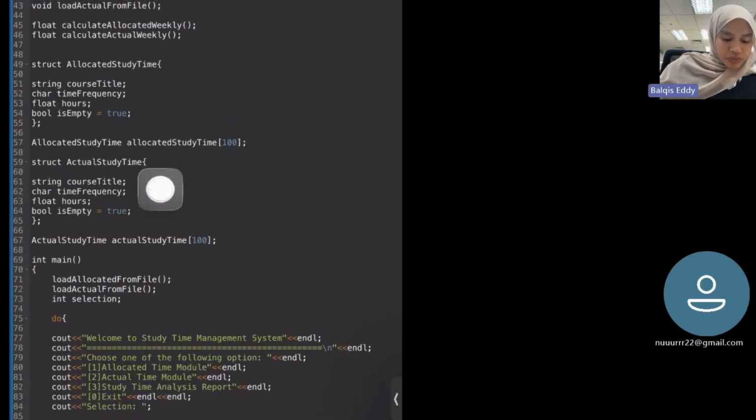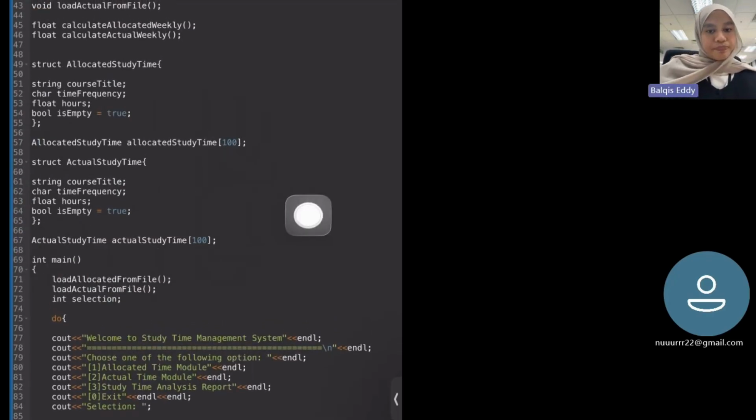Next is array. We create two arrays, each with 100 slots to store allocated and actual study times. Each slot is a struct. This allows the program to store data for up to 100 courses.